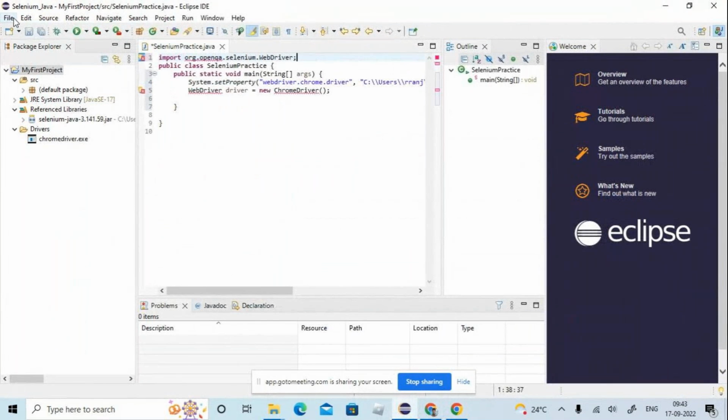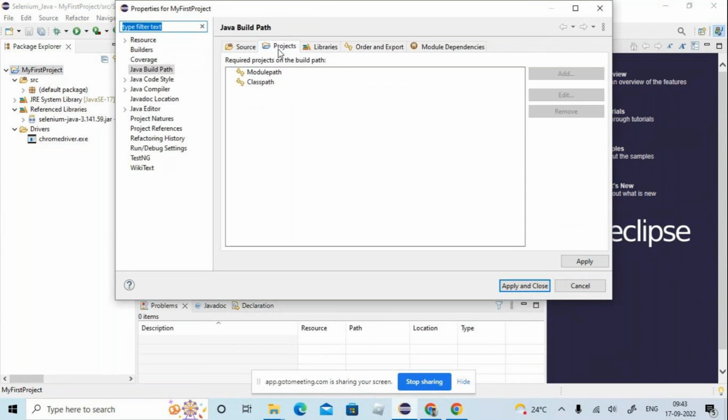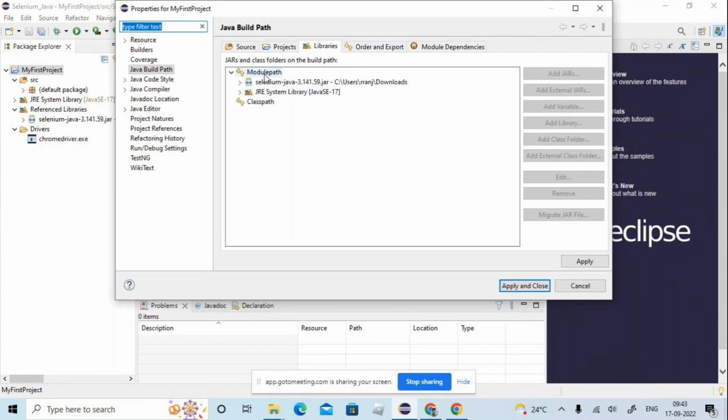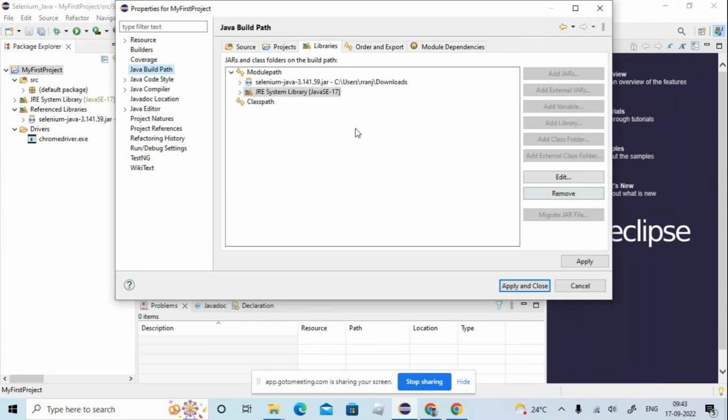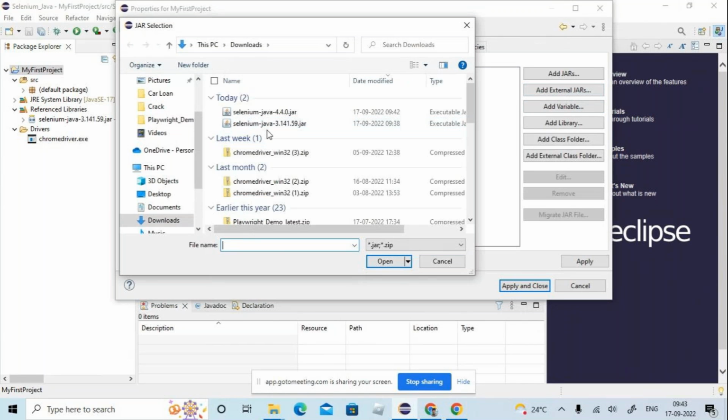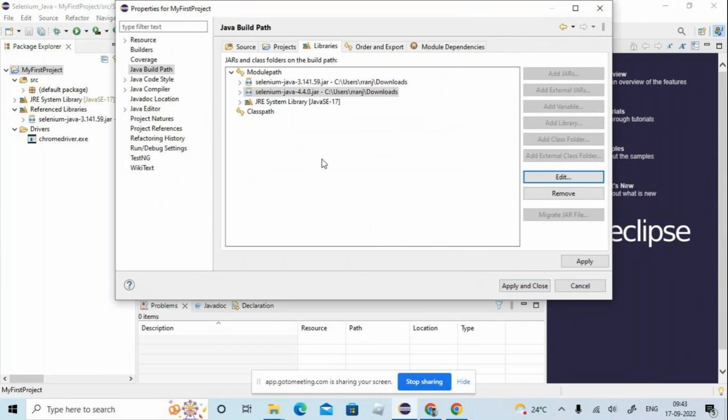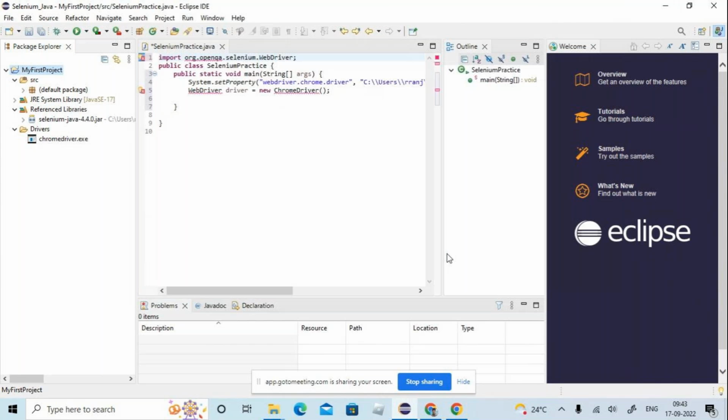Let me try to associate it again. If I go inside this library, module path, JRE. I don't know what happened. Add external jar, 4.0, open. Okay, just removing this one. Apply, apply and close.